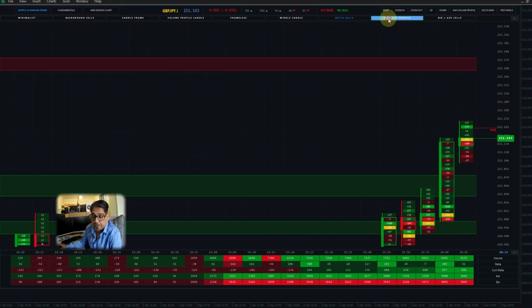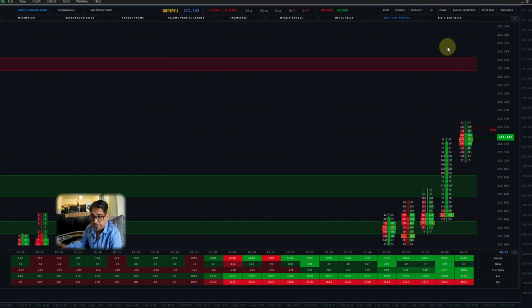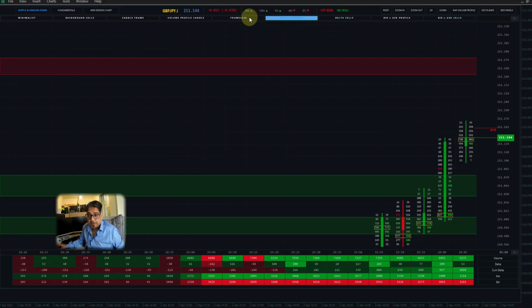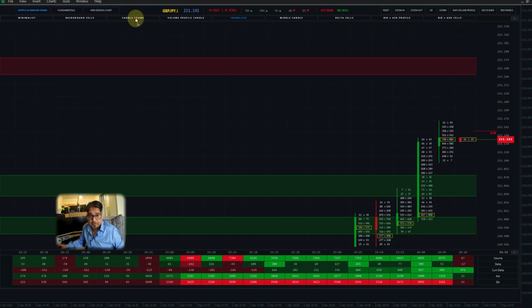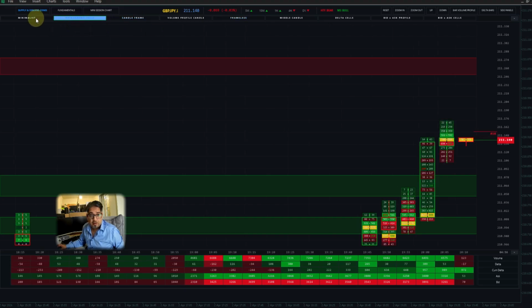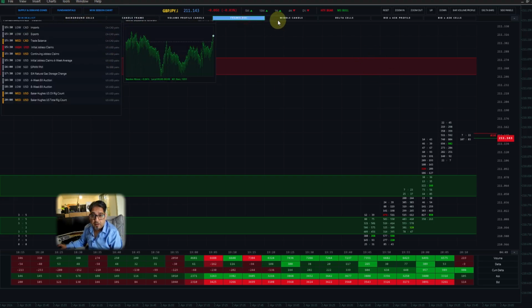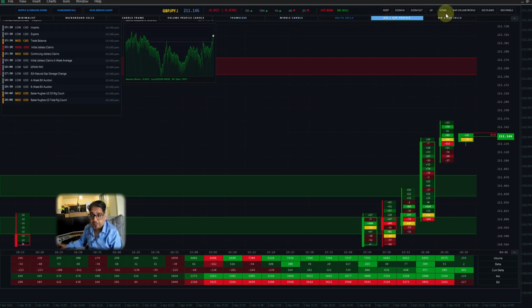Then we've got the bid and ask profile and the bid and ask cells. These are color coded as well with intensity level. So these are the 9 footprint styles, you can change it with just one click, and you can see that it does not lag. It's rendering very smoothly. Let's skip the mini chart session. Let's skip the fundamentals, and we can change all this like this.